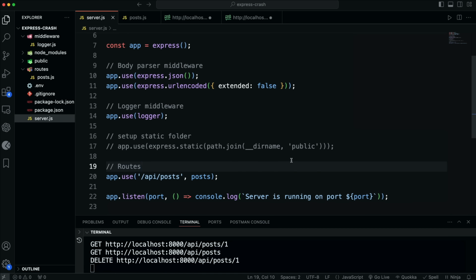So now I want to look at error handling. Now Express comes with a default error handler.